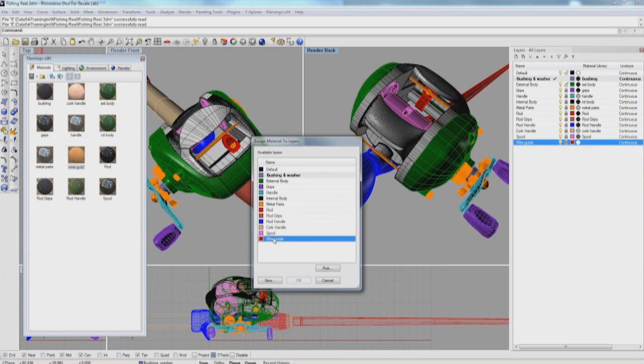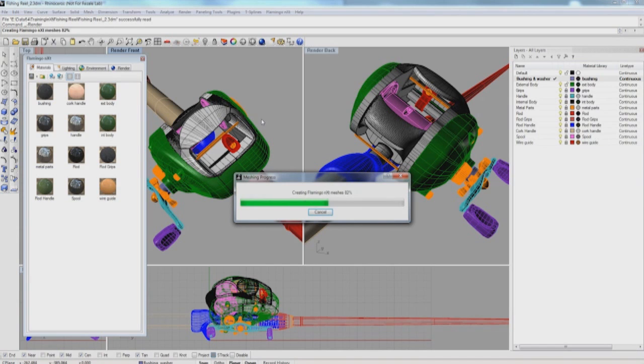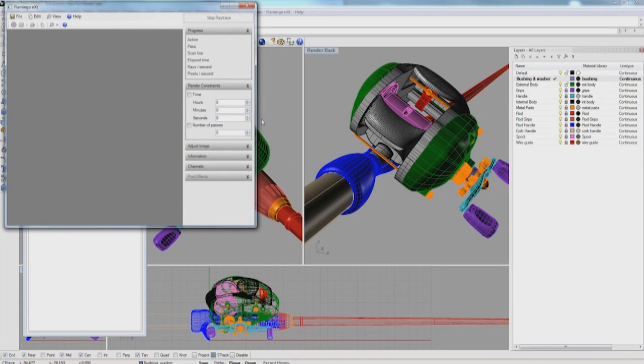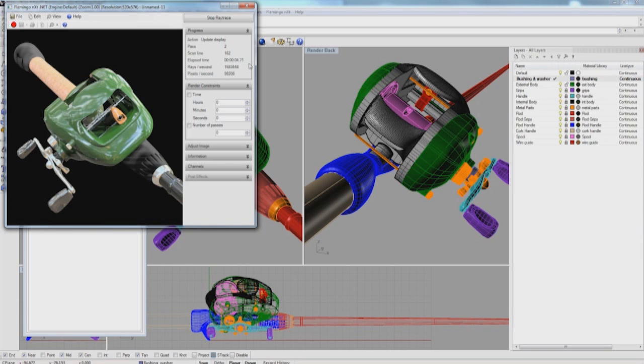And now I'll select the render front viewport and do a test render. So as our rendering progresses here, we'll get a pass count, and we'll also get a counter for time, elapsed time for the render. And the purpose of this first test render is to see if anything jumps right out at me in terms of changing the material.